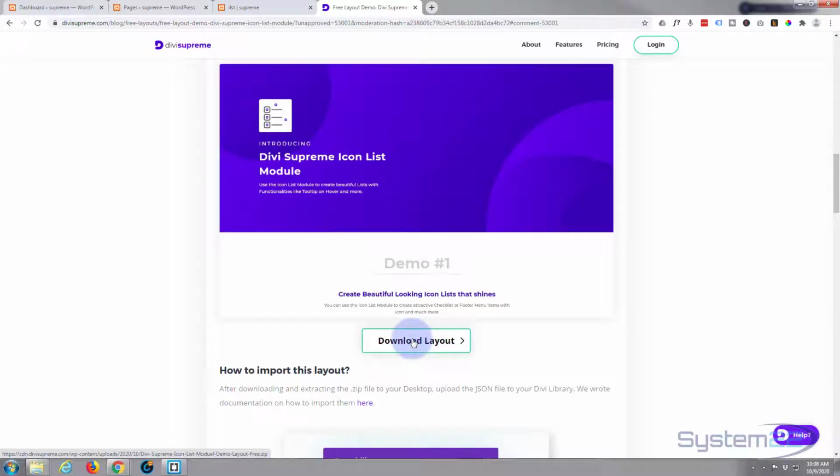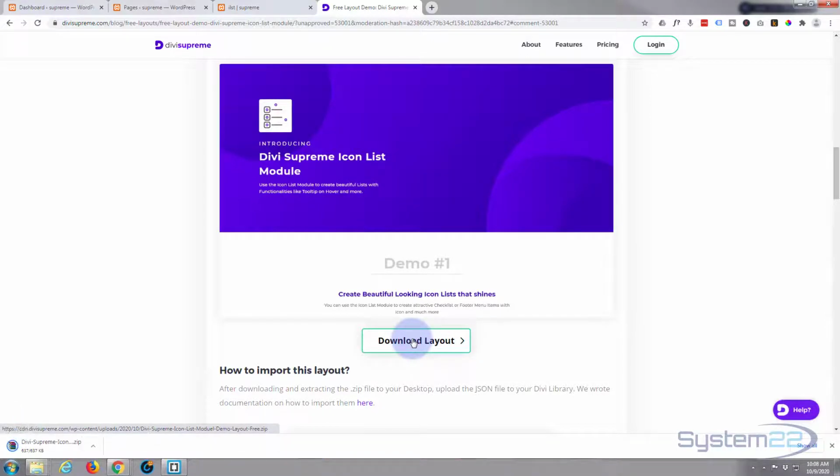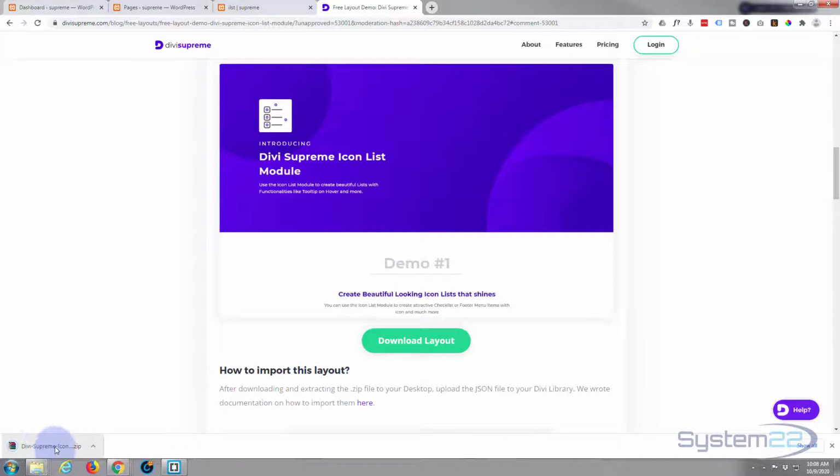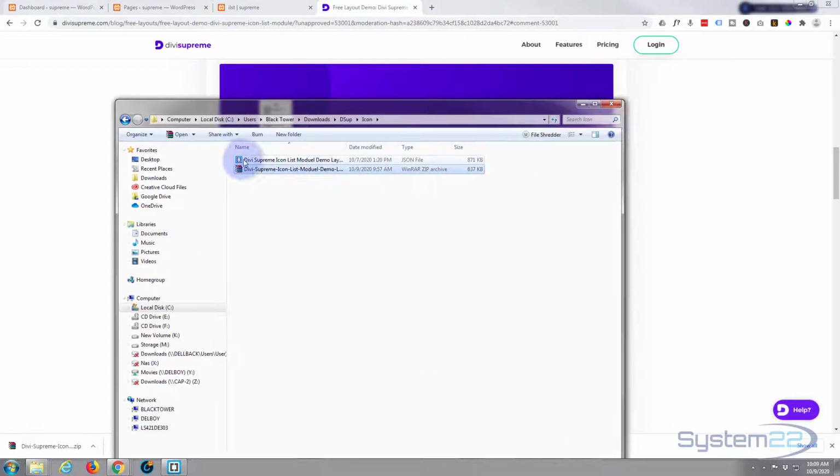Let's download the layout, download layout button here. I'm using Google Chrome, so mine just downloads it to my browser window here. If you're using a different browser, it's probably going to download it to your default location, which is usually in your documents in the downloads folder. Okay, once you've got it downloaded, it comes in the form of a zip file. I've already got mine unzipped here, as you can see, the JSON file.